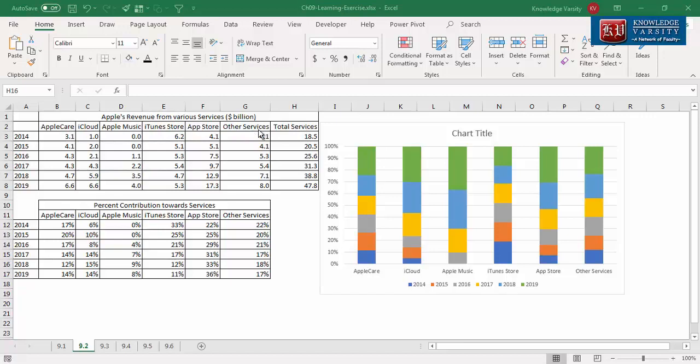When the number of data points is equal, which is the case here, Excel assigns categories to column labels. For time series data like this, it is best to have the years as category and services as legends. We can change this by switching rows with the columns. Let me show you how to do this.